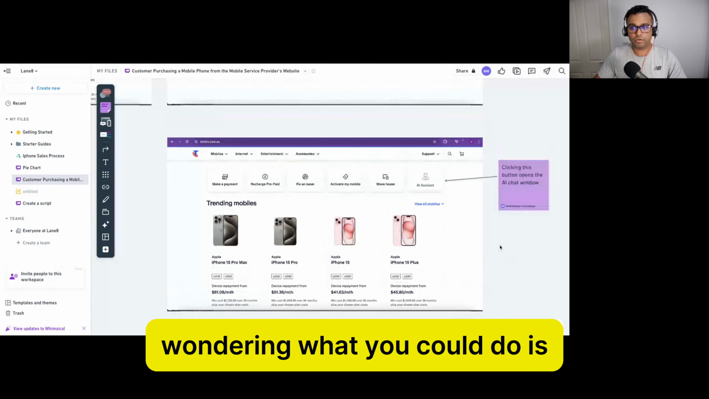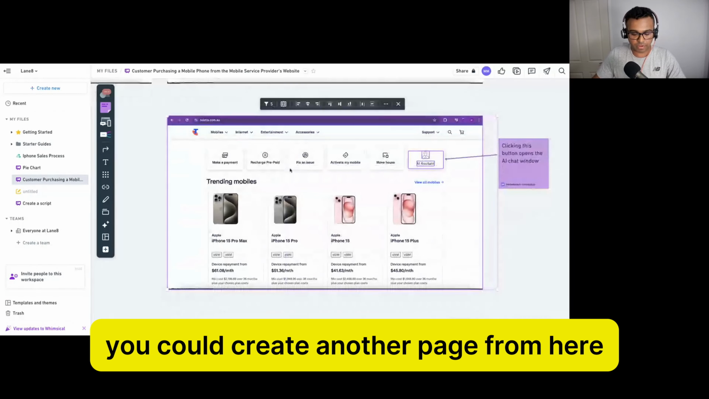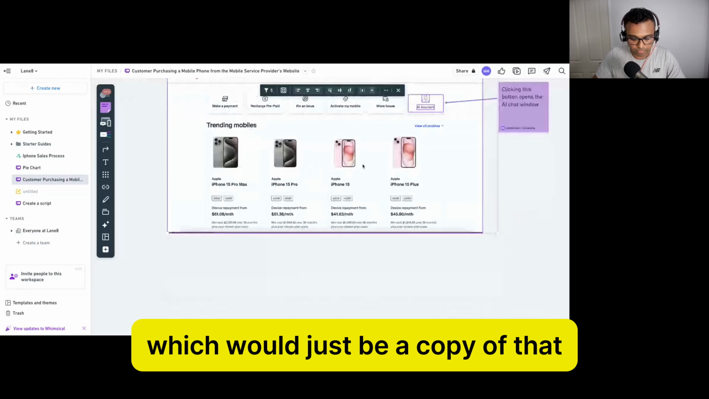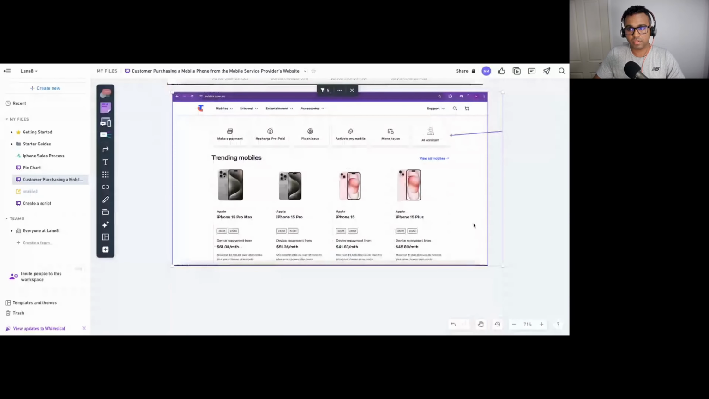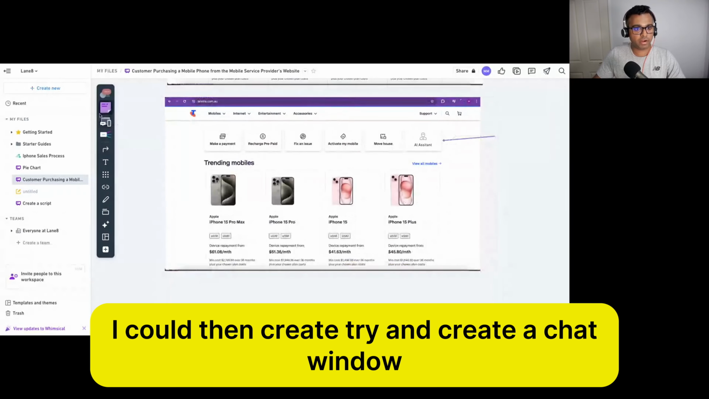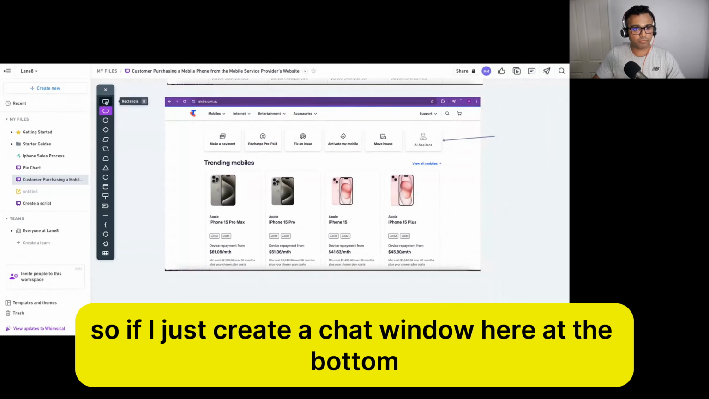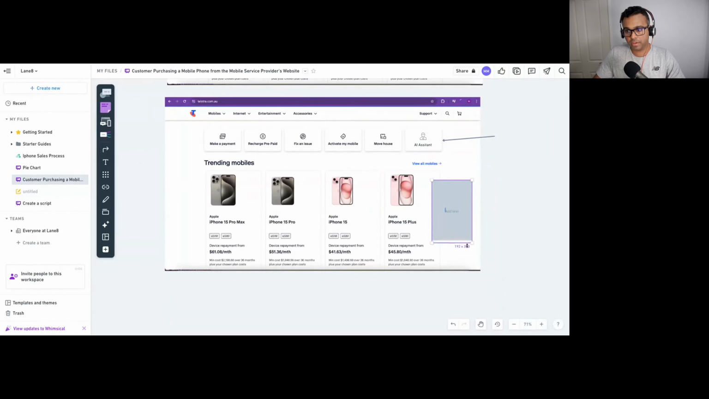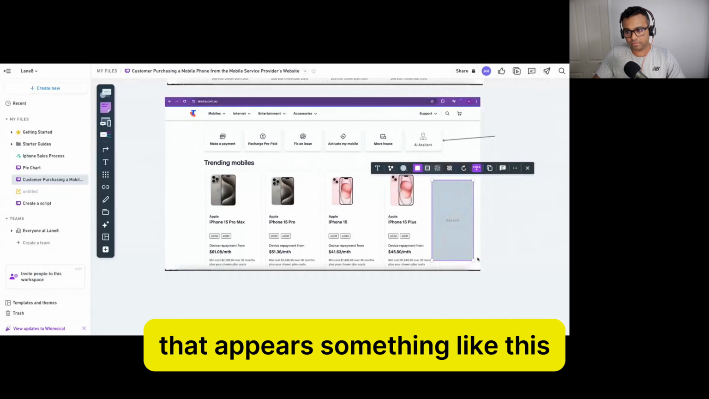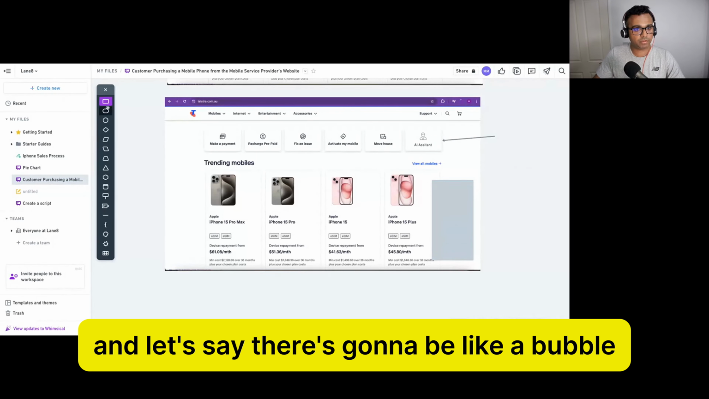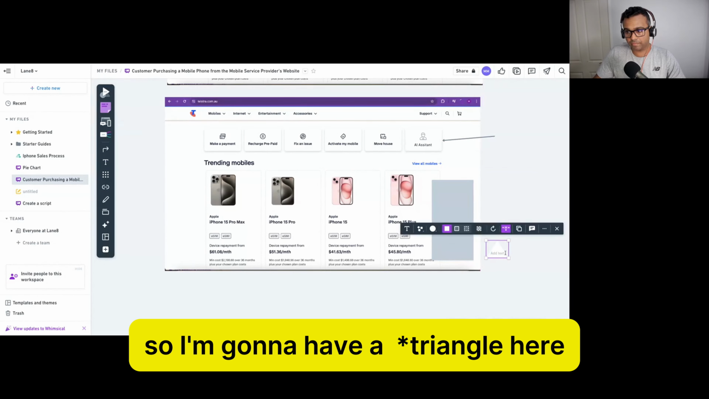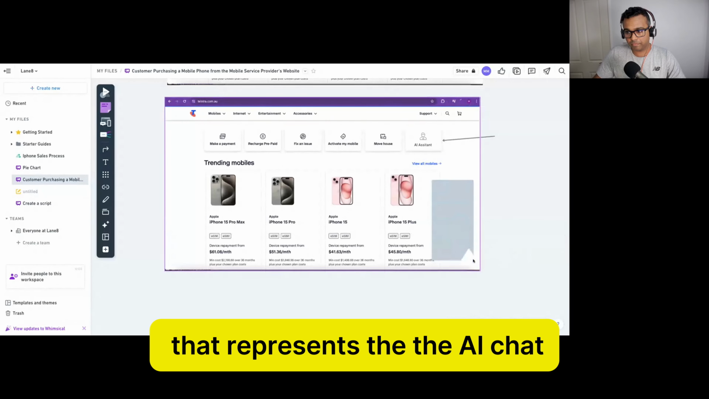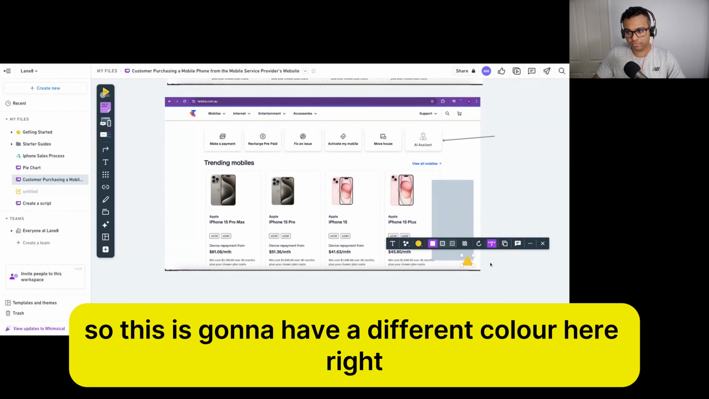So then what you could do is create another page from here, which would just be a copy of that, and I could then try and create a chat window, right? So if I just create a chat window here at the bottom, that appears something like this, and let's say there's going to be like a bubble. Let's try and do something different here. So I'm going to have a rectangle here that represents the AI chat. So this is going to have a different color here, right?